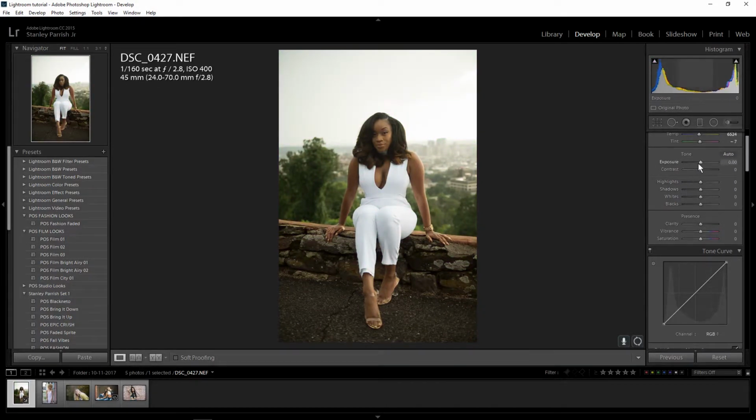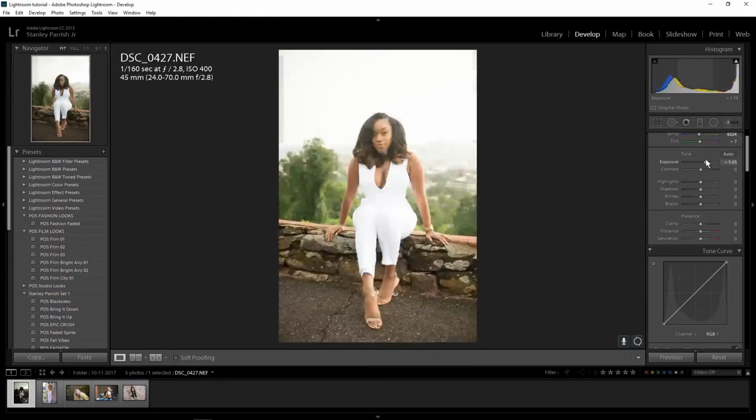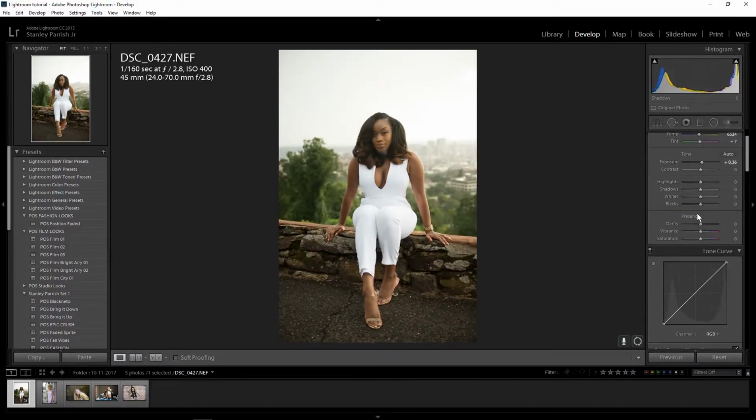So you have your exposure. You can bring that exposure down. You can bring it up. And just play around with the sliders. Play around with each one of these sliders to see exactly what they do. Okay, you have the contrast. You can add more contrast. You can take out the contrast. Okay. You have your highlights.